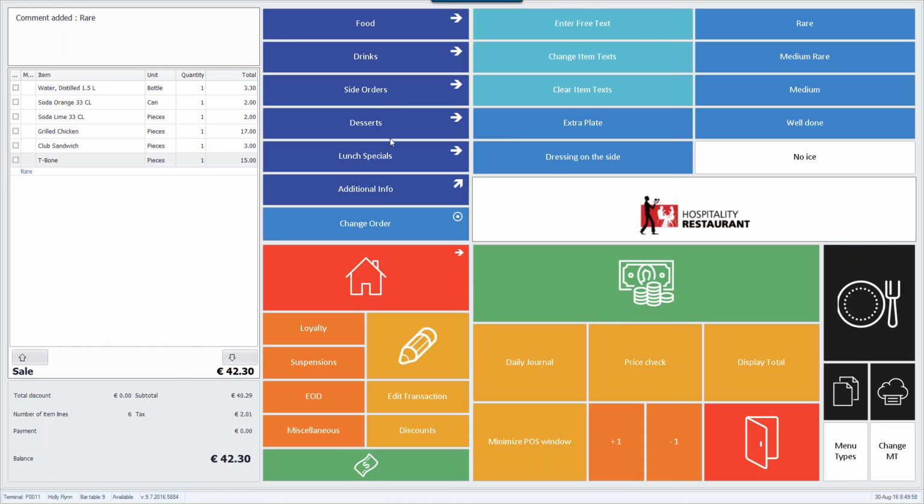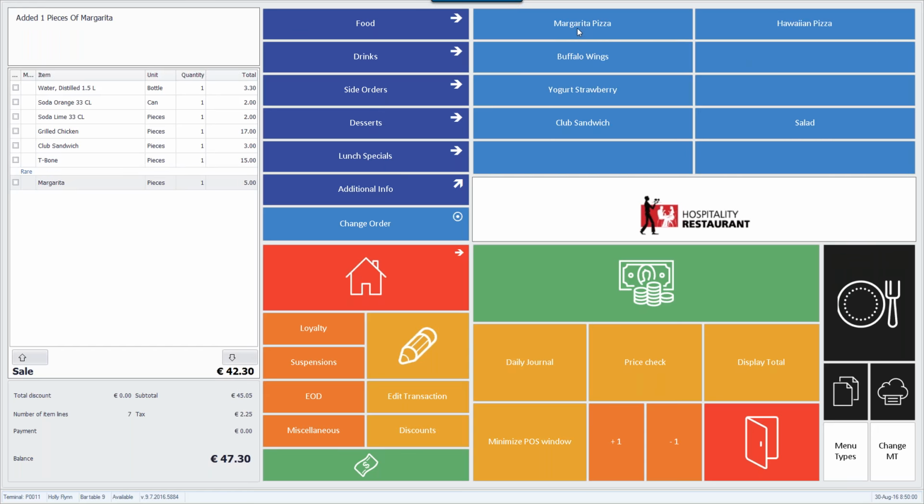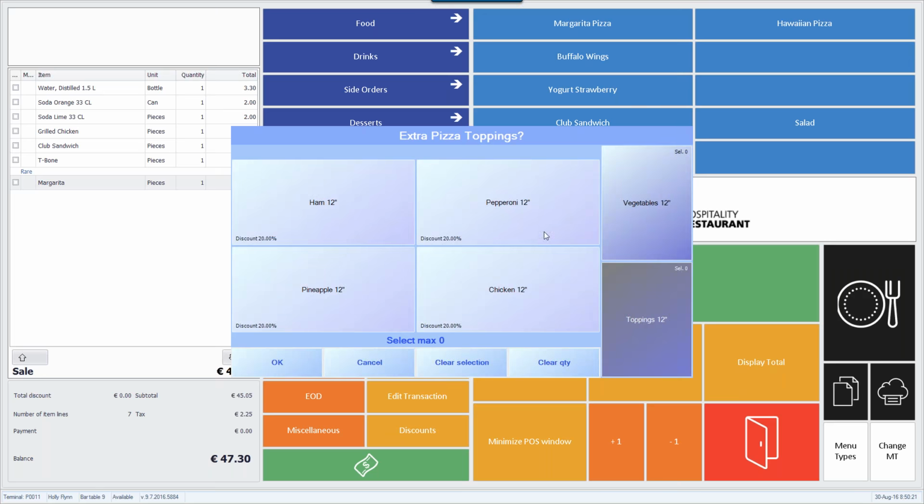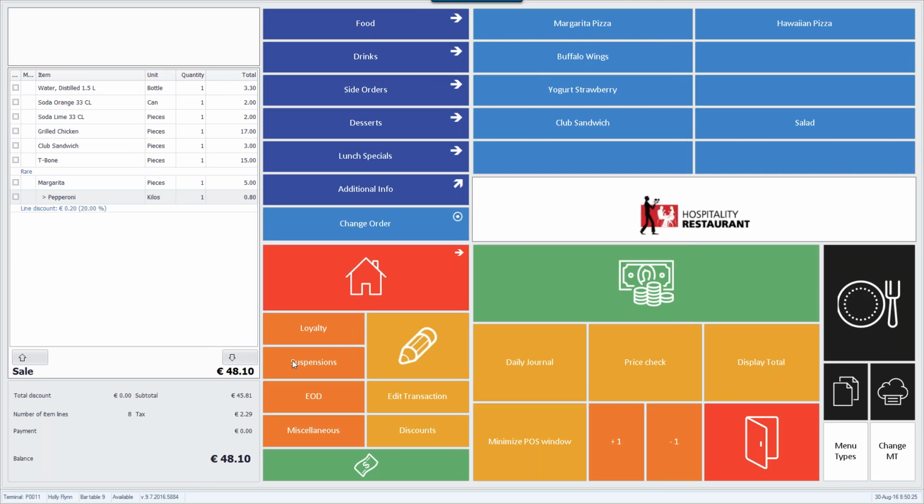And if I sell, for an example, a margarita pizza, we can do item modifiers. So I have an item modifier on a margarita. So if I press the button change order, I can say, okay, I want to add toppings to my pizza. And if I say toppings, pepperoni, okay, I have added pepperoni to my pizza.